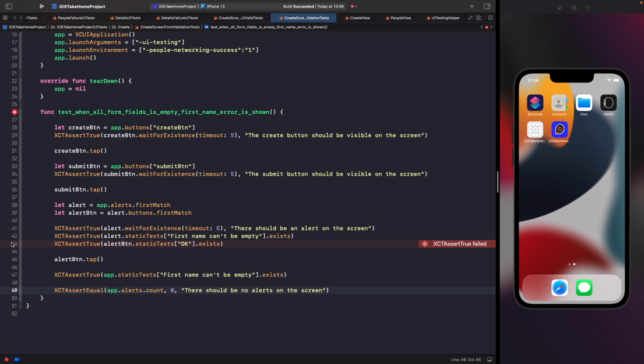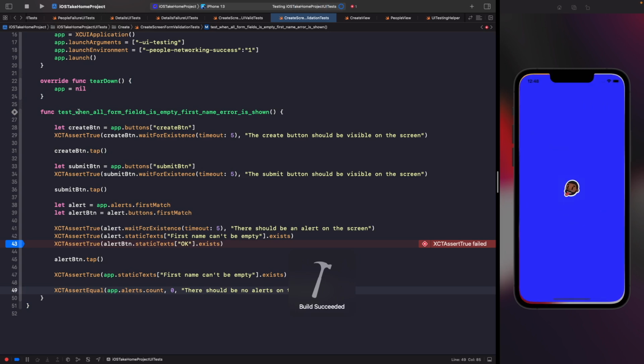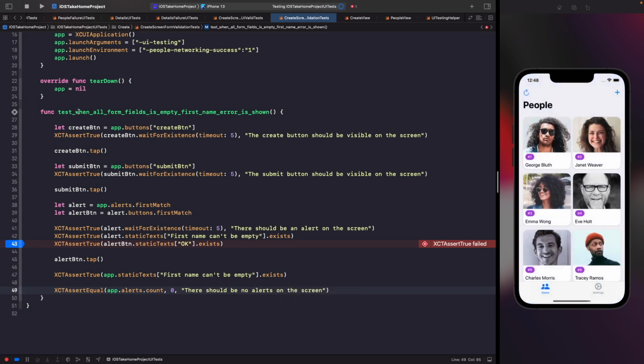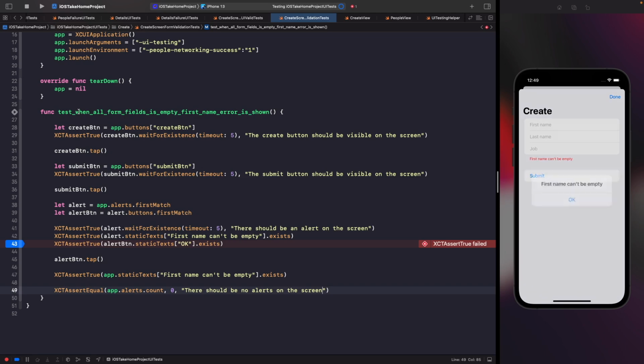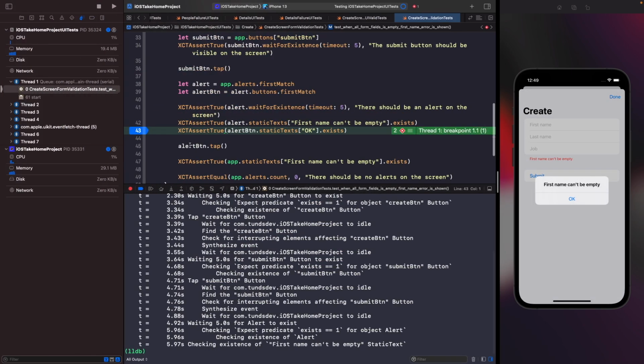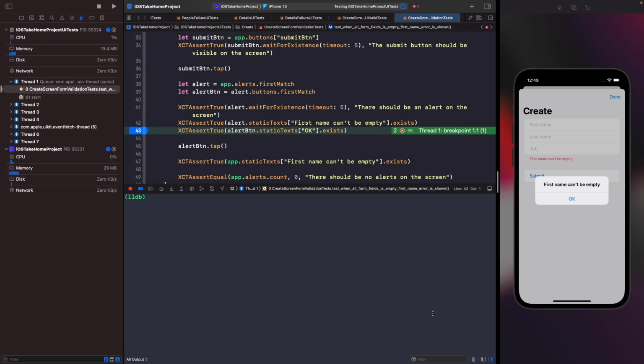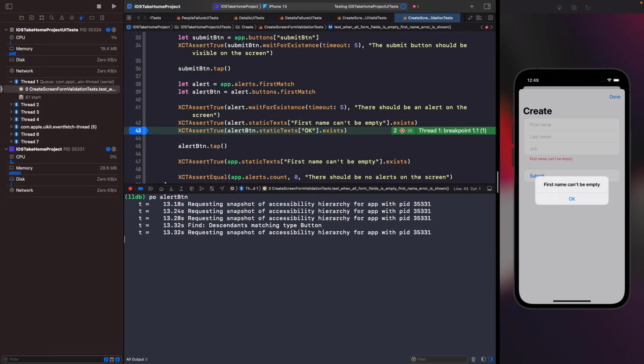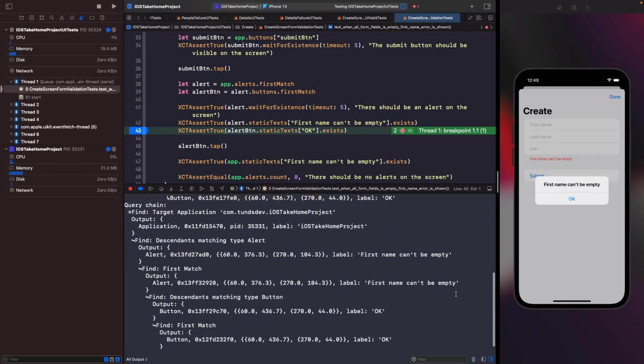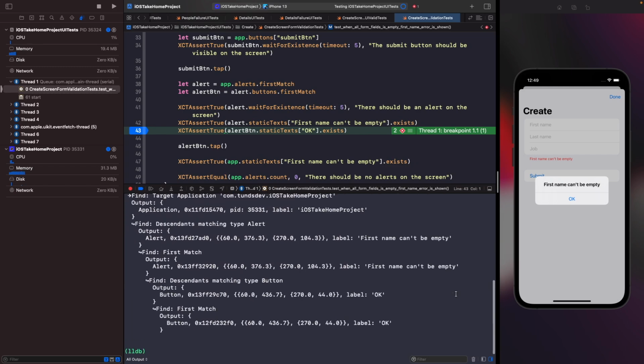And our test actually fails. So let's just print out alert button. And it's actually not, the alert button actually doesn't have a static text. It actually has a label that we want to check against.